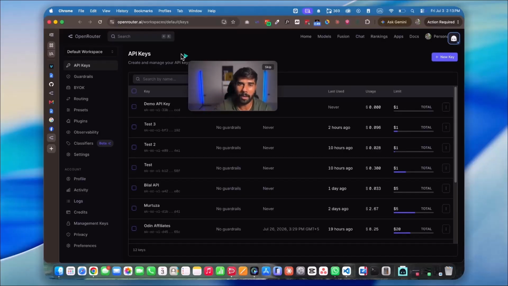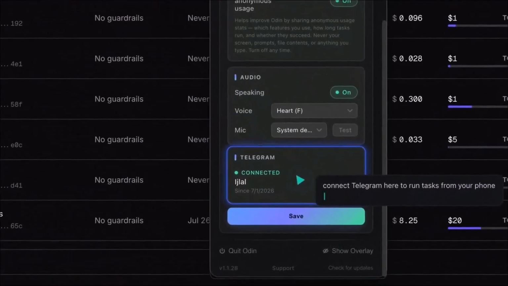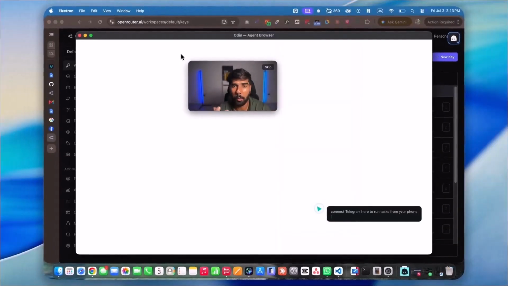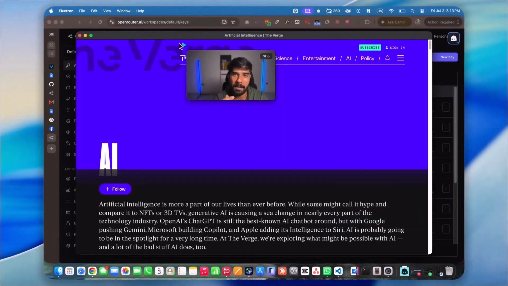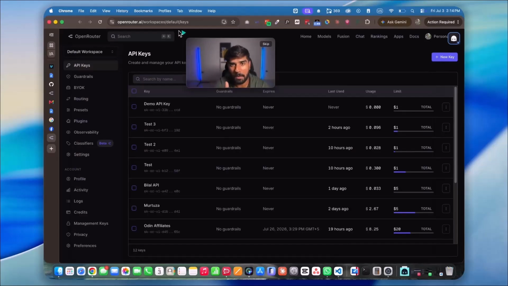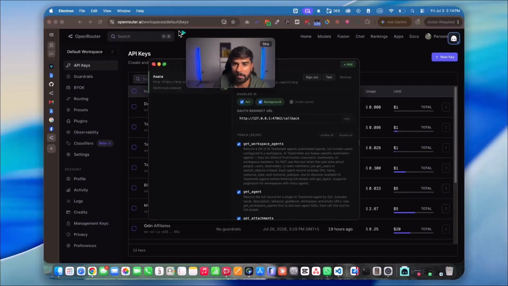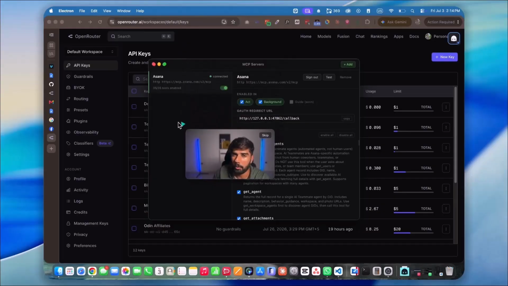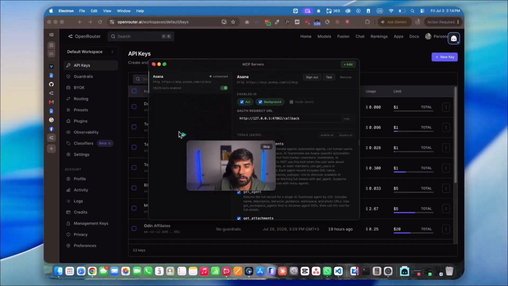Besides this, when you go into the settings area, you'll be able to see an option where you can connect Odin to your Telegram and basically communicate with Odin using Telegram. Besides that, lastly, the pretty cool feature that we have is the MCP integration. Hey Odin, can you pull up the MCP integrator window? Now inside this window, you can essentially connect any MCP tool with Odin.